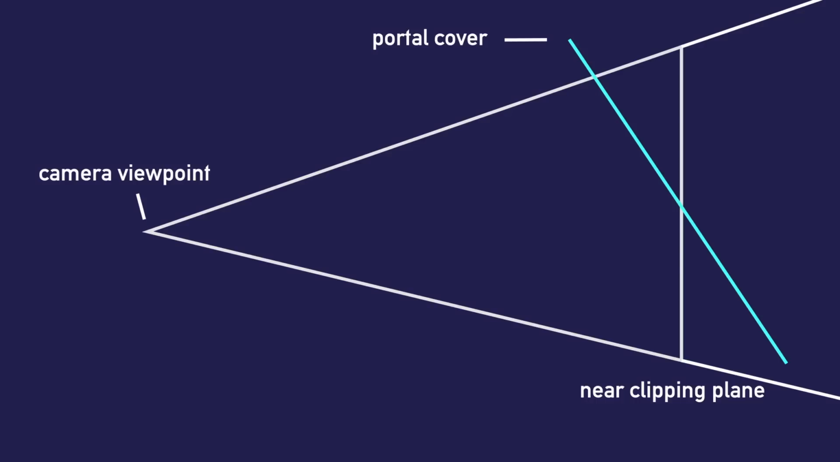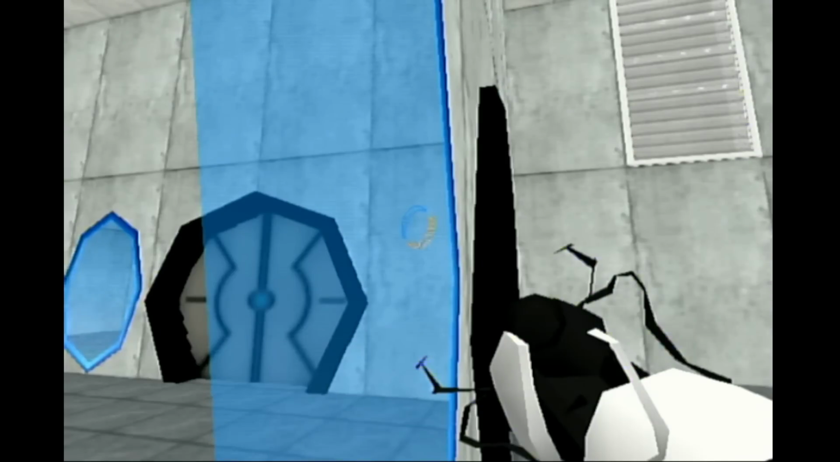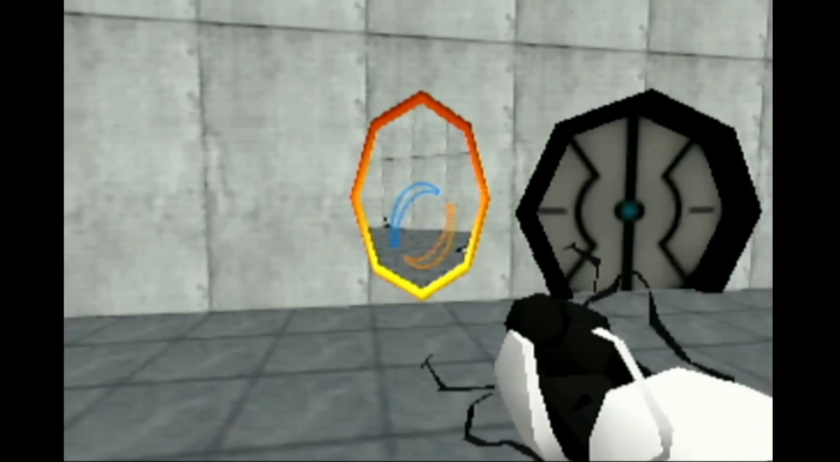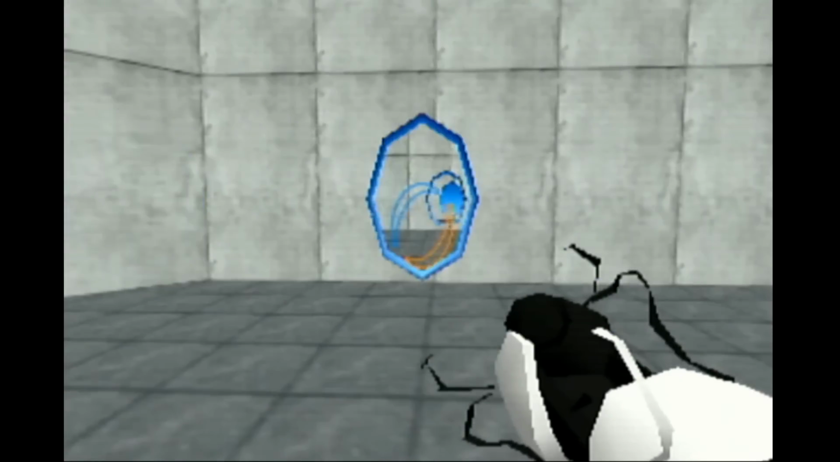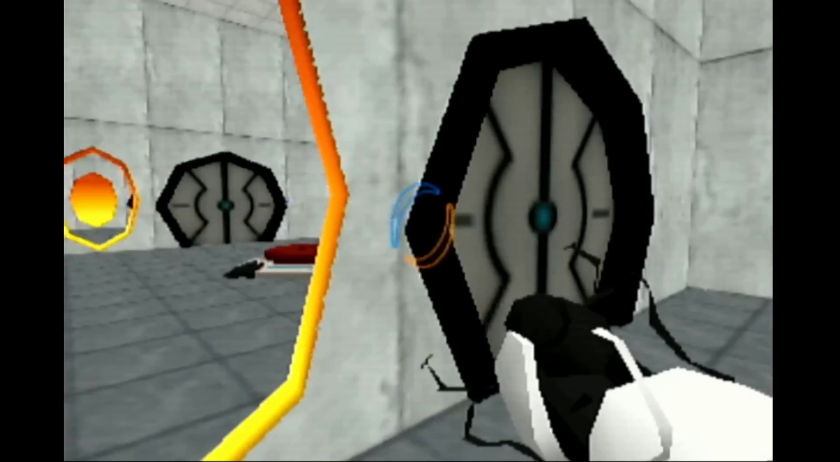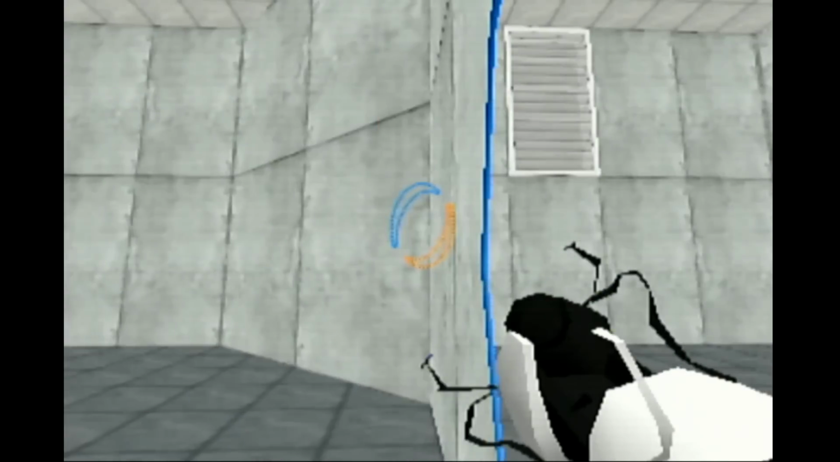To solve this, I check if the portal cover is intersecting with the camera front plane. If it is, I recreate that polygon that would be cut away and draw that to the screen separately. And that just makes sure that the portal effect remains clean even as you clip through it. The end result is a portal rendering system that runs smoothly with no major visual glitches on Nintendo 64 hardware, and I couldn't be happier with the end result.